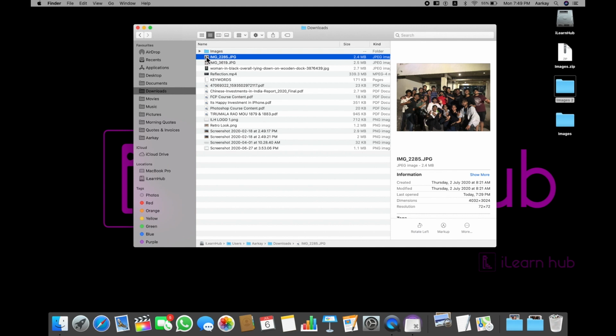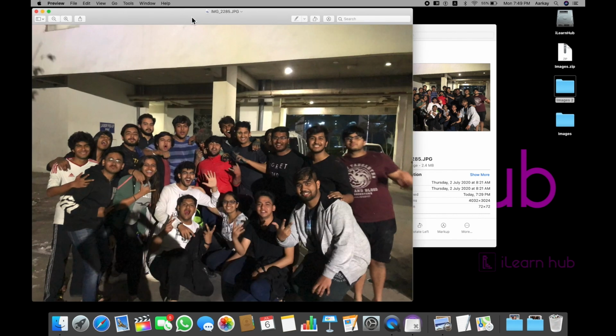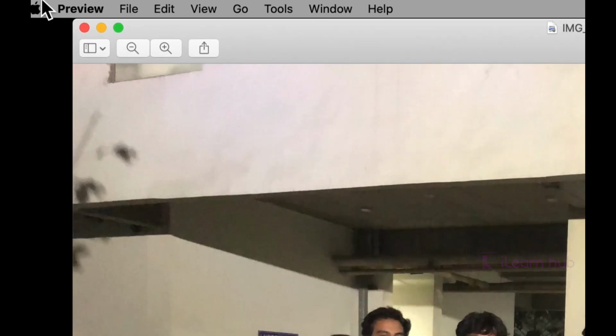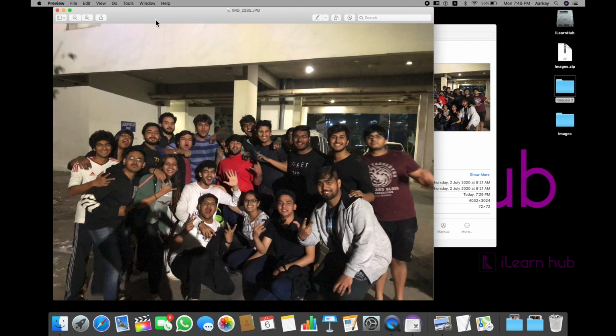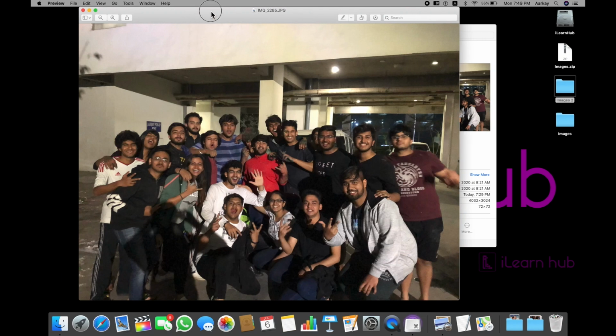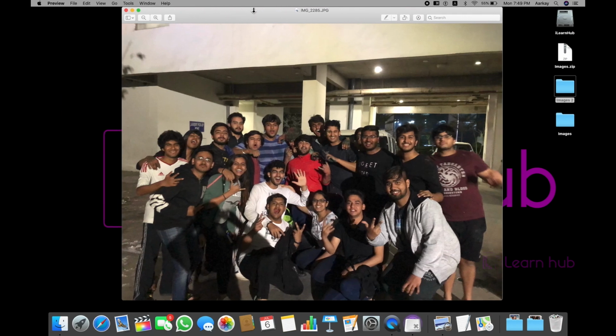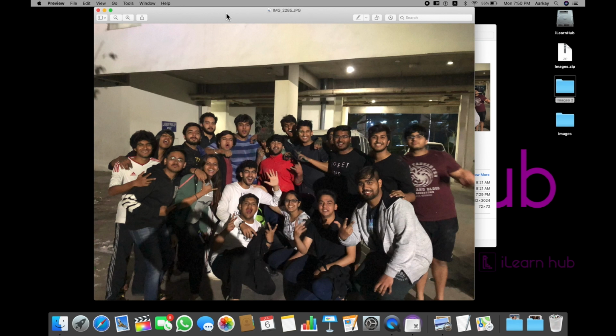If I double click this, by default the built-in application to open any photos is called Preview. And of course this is the most ignored application of the Mac operating system. This is actually my favorite application also. I'll explain this one in the next episode, but right now I wanted to show you where this photograph was taken. So simply Command I for information.